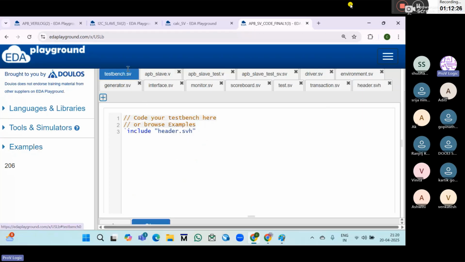This is the default file in the EDA Playground. So you need to mention this header.svh in this default file. Okay, so the remaining all will be running parallelly.